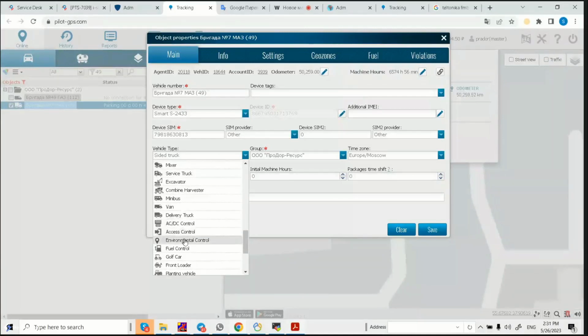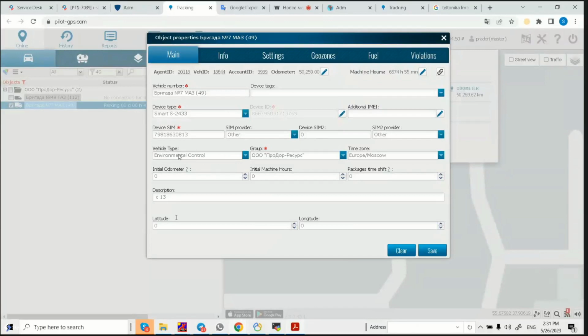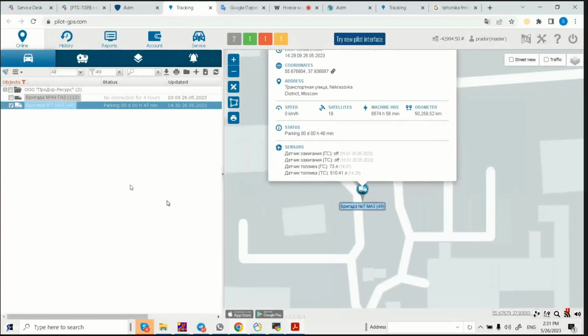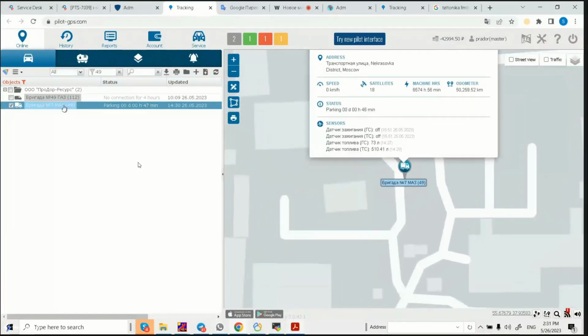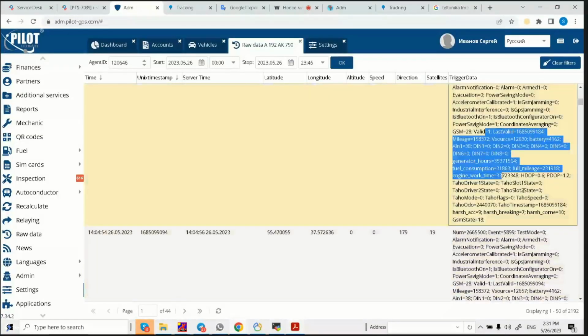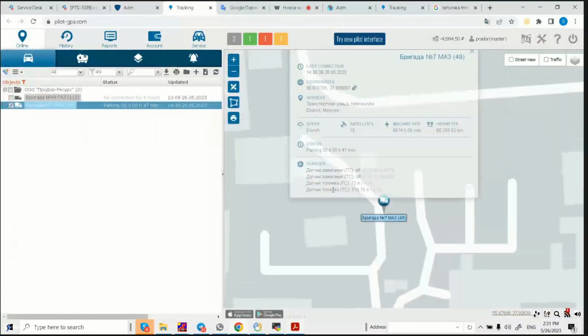It can even be a static object, if you want to control some parameters on the static object, like a telecom tower or any other. So you can create the object as a static object as well. It doesn't matter. The platform will still read the information from the sensors, and we can display this information in online mode.